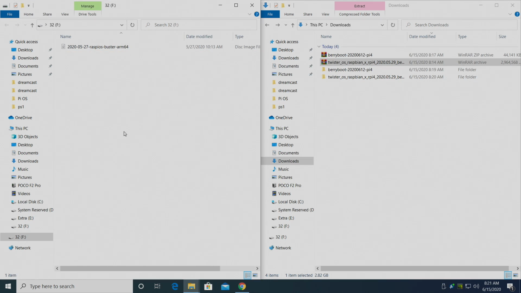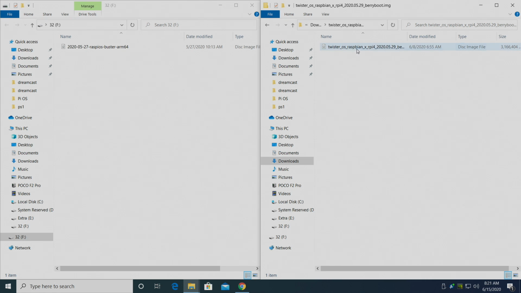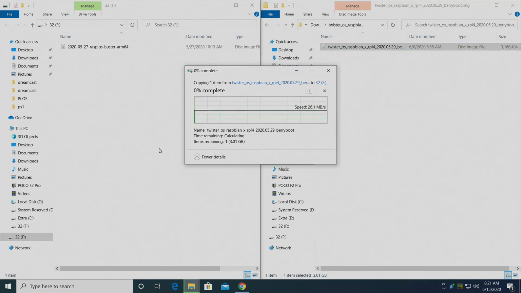So I have my USB drive inserted into my PC, and I've actually already added one operating system. This is Raspberry Pi OS, but it's the 64-bit version, so I can run it on the Raspberry Pi 4 8GB model. Let's go ahead and transfer that highly compressed version of Twister OS. We're just going to place it right on our USB drive and let this finish up. Once this is done, we can move over to our Raspberry Pi, boot it from the BerryBoot SD card that we just set up, and get everything installed.